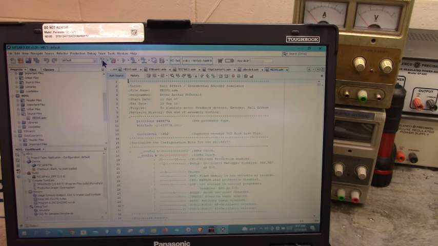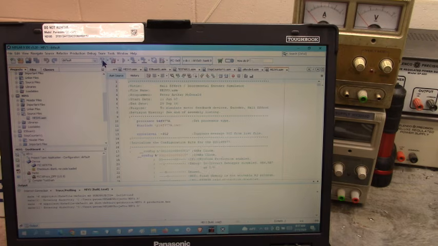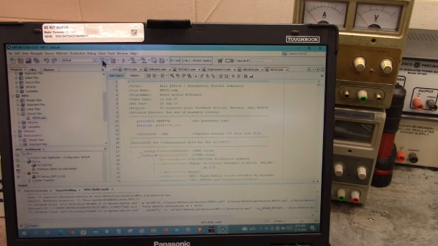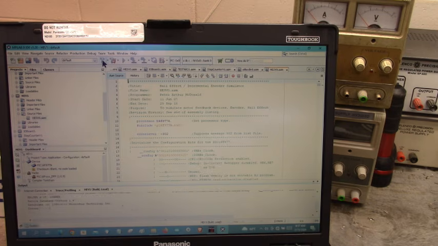Let me click on that hammer. Okay, there it's compiling. Hurry up, computer. There we go, we're almost there. Hurry up. All right, it says down here, build successful.